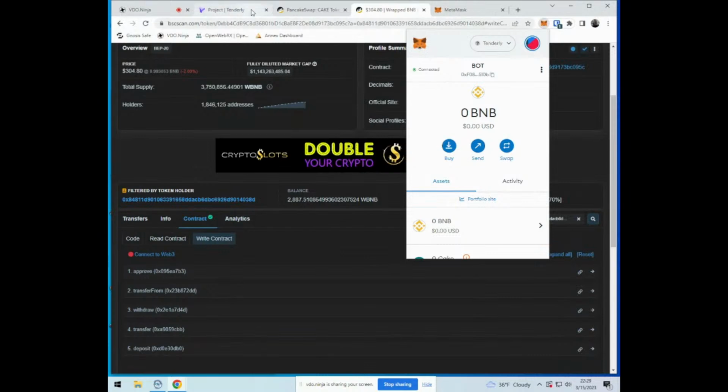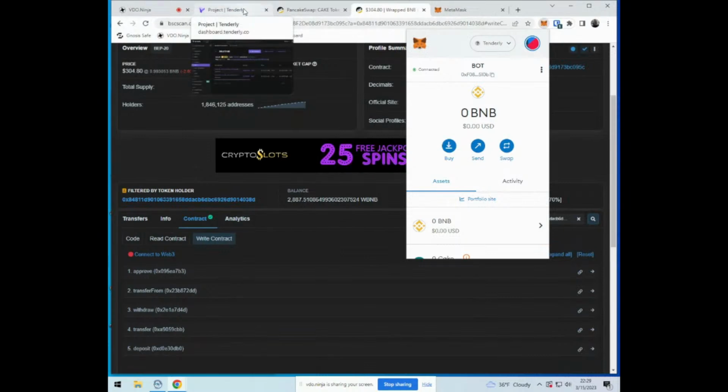You can go into the Tenderly project page and simulate a transaction from someone else, but you can also do that in Hardhat with a script. So pay attention for the next video.